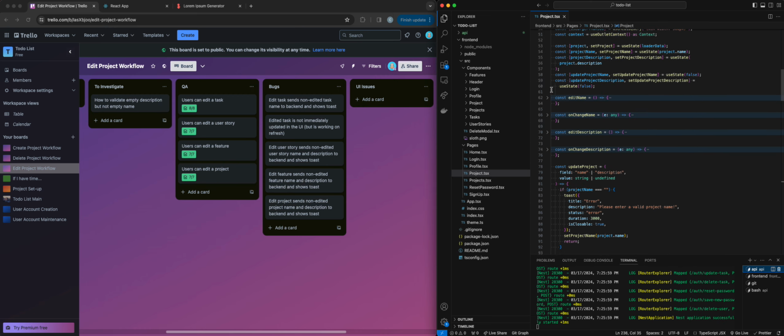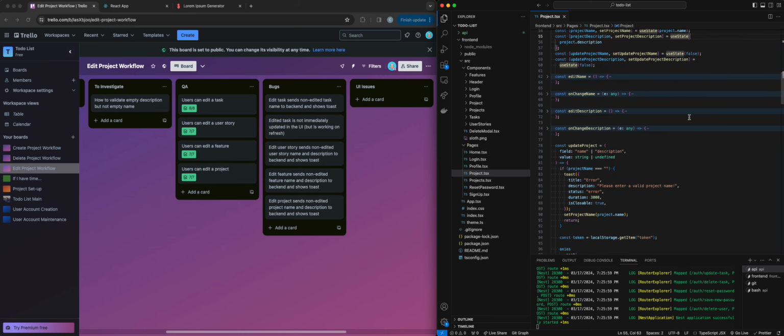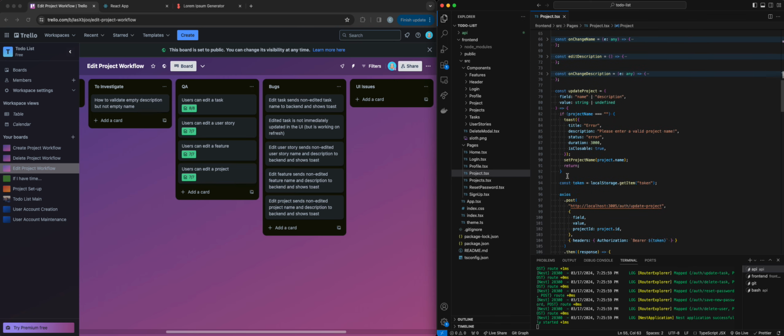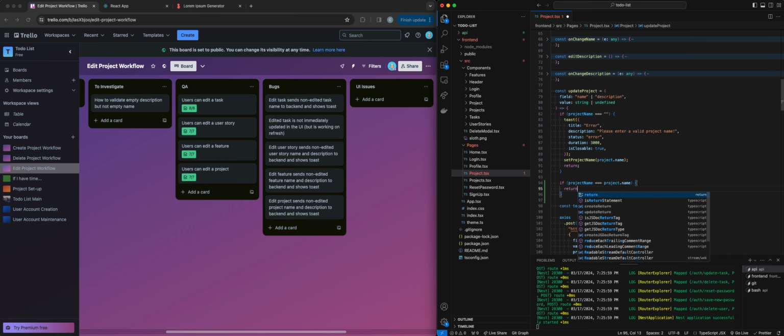So let's go up here and let's try to first understand what's happening. We're setting the project name. The default is project.name. Okay. So what I'm going to try is I'm going to say if project name is equal to project.name, then we are going to return.